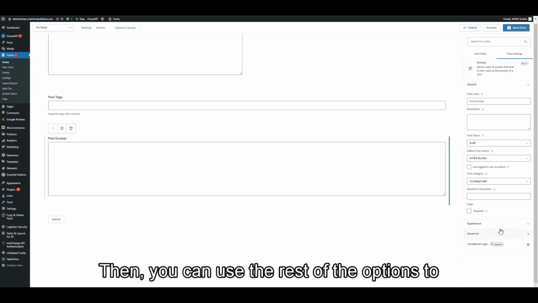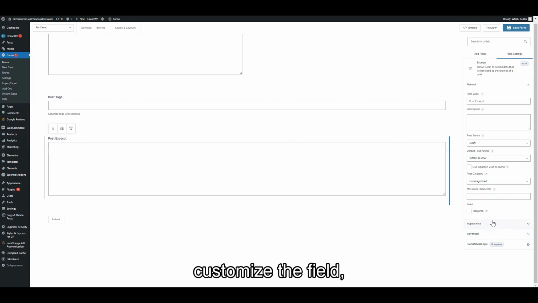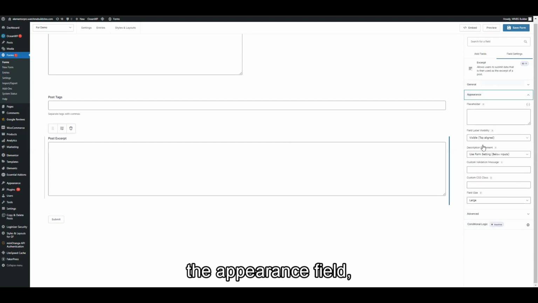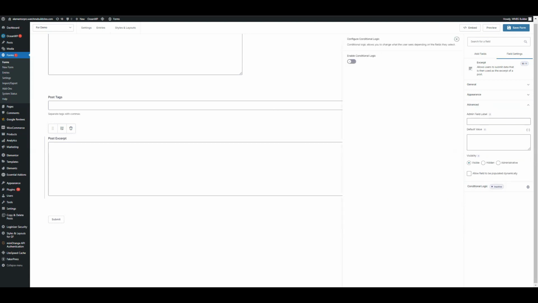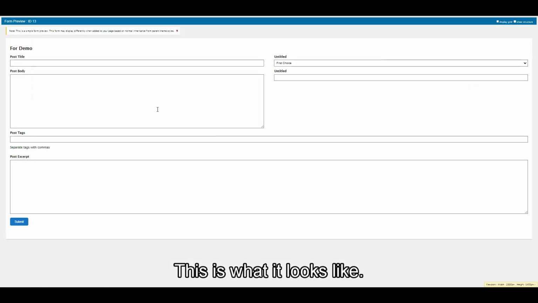Then you can use the rest of the options to customize the field: the appearance, advanced field settings, and the conditional logic. After that, you have to save the form. Then preview it. This is what it looks like.